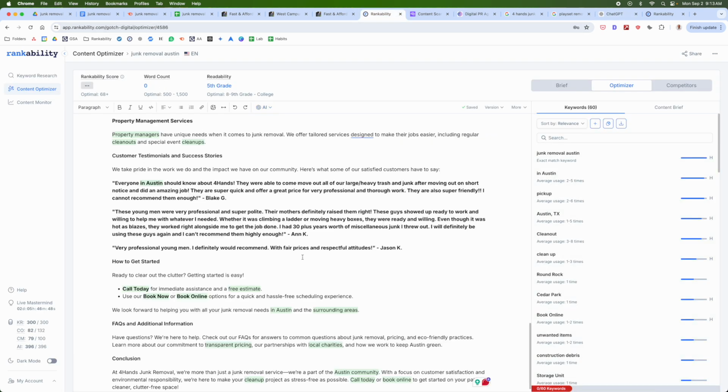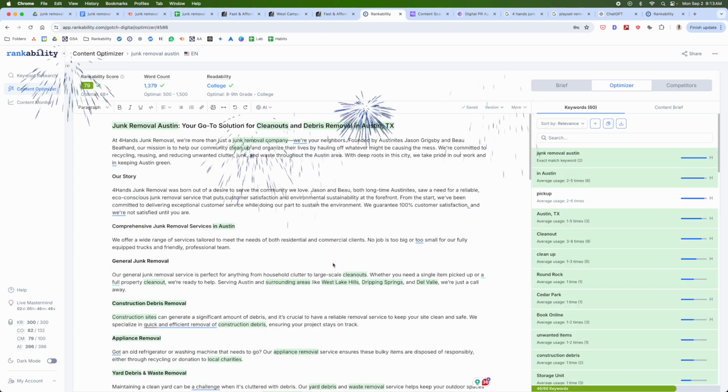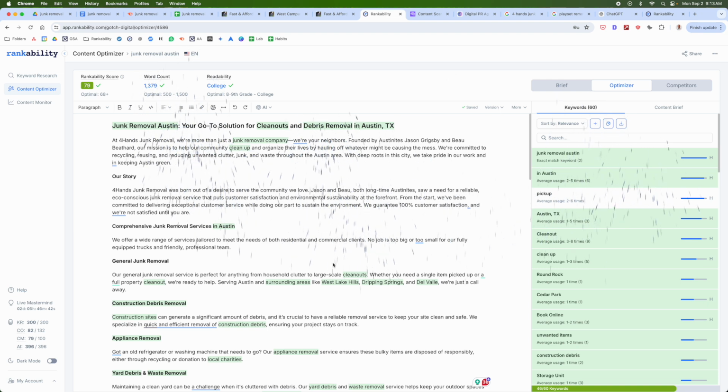And let's see just how it did out of the gate, okay? Right away, it's already optimal. Just from there, it's already optimal. And I don't recommend stopping here. Remember, this is just a second draft.